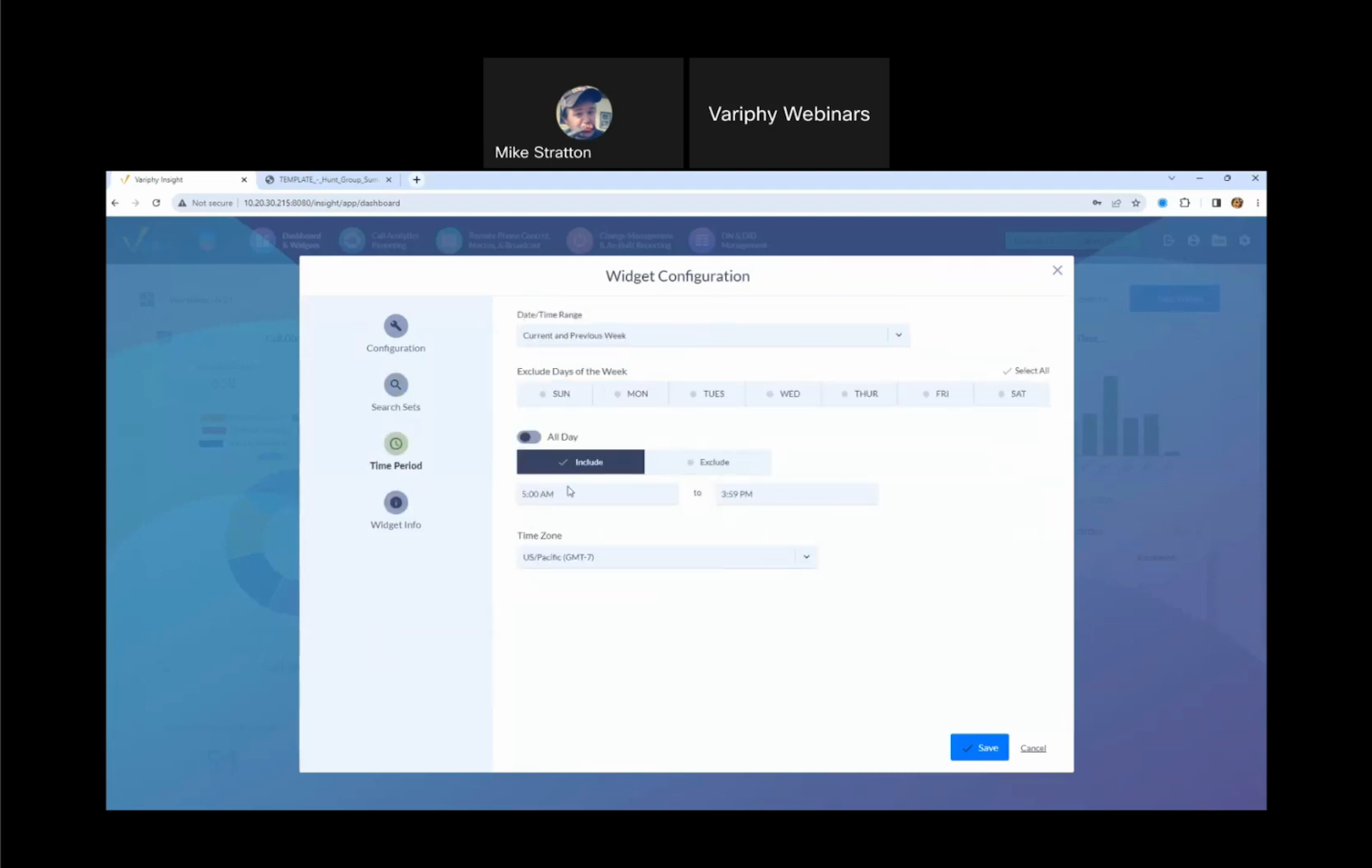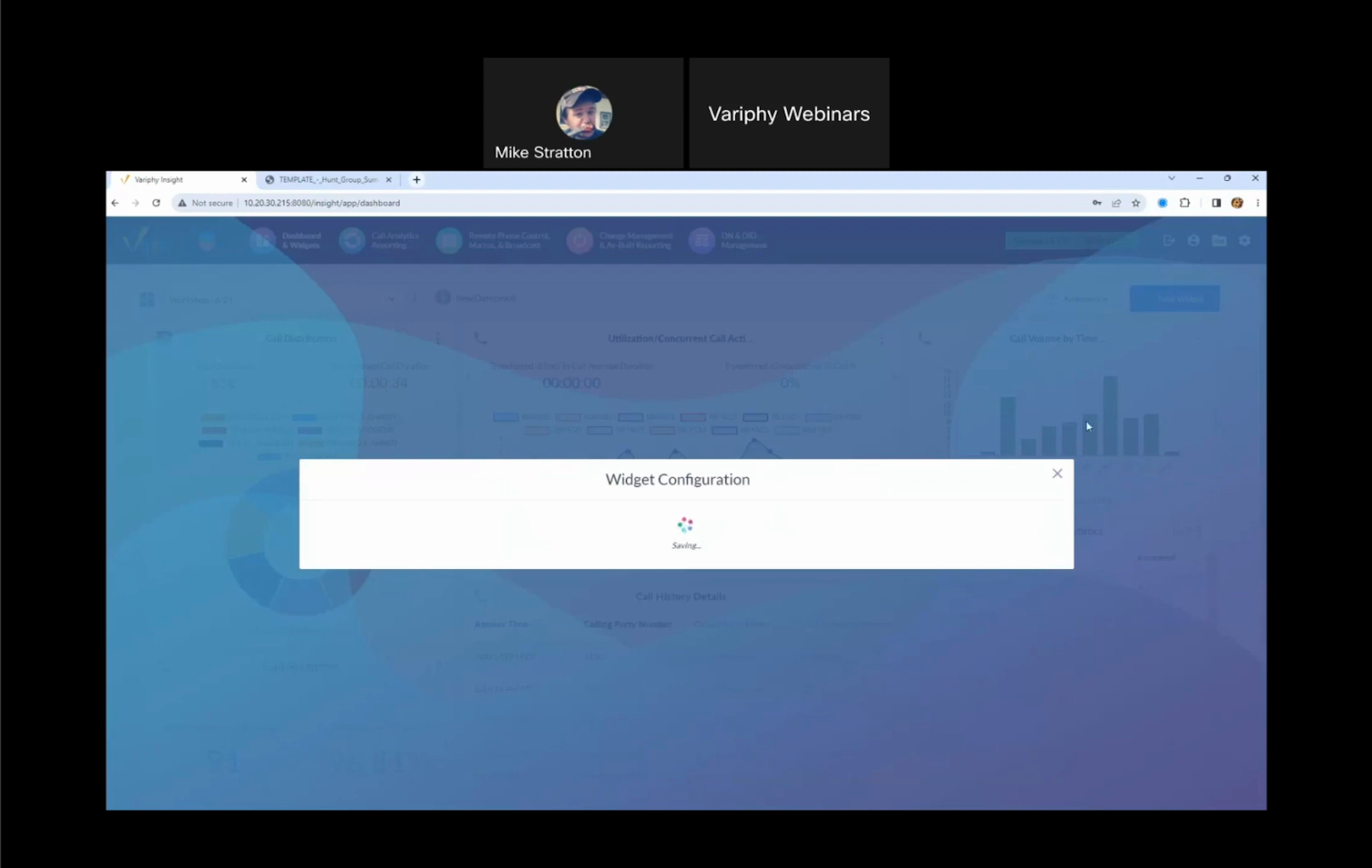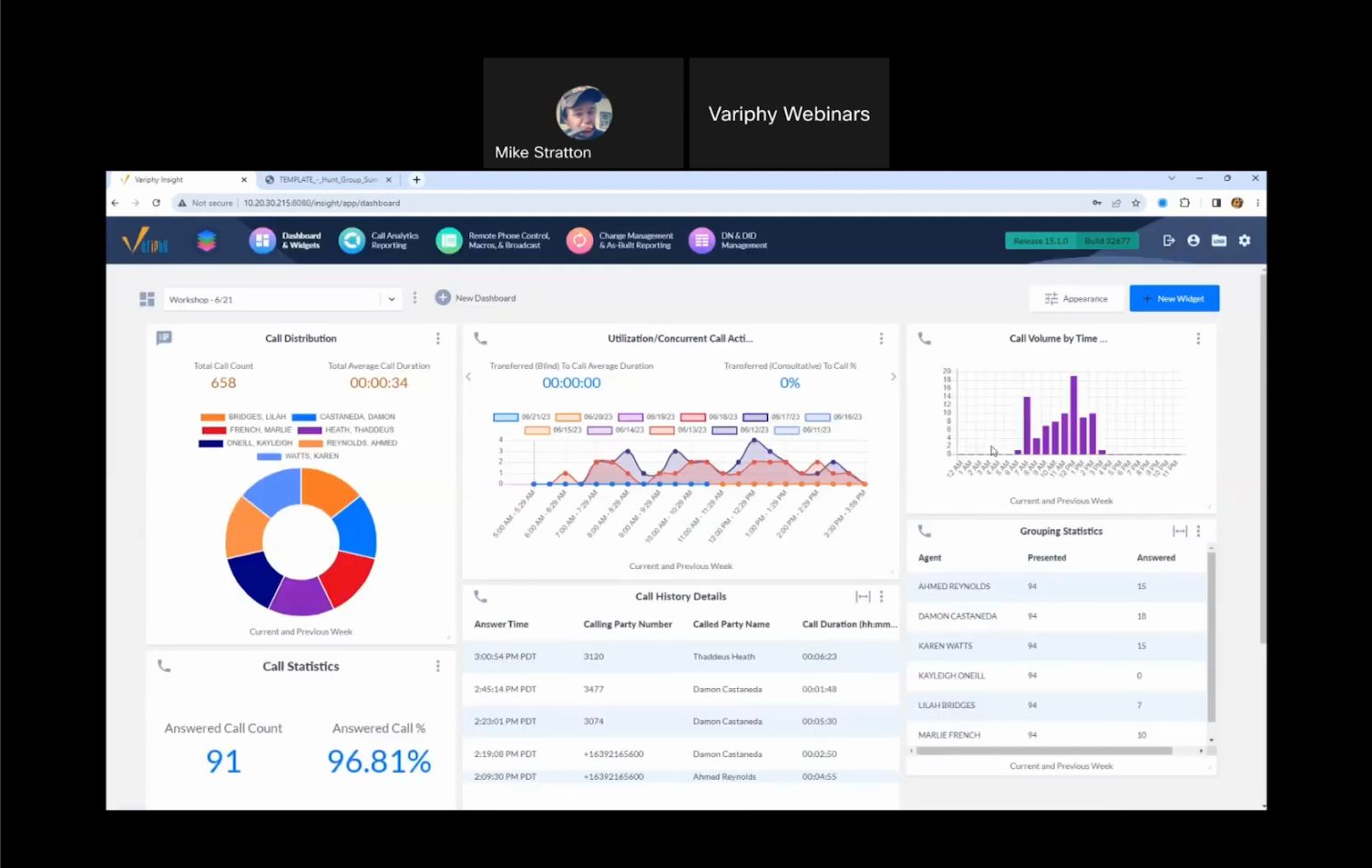Time period, same thing here. I'm only including 5 to 4 p.m. The reason why is because the hunt group is only active in this time of the day. So if I did all day, and I did go back to hour of the day, with this widget, you're going to see a lot of blank space, unless your hunt group, or whatever you're reporting on, is seeing call volume for 24 hours a day. Here, a lot of extra space here.